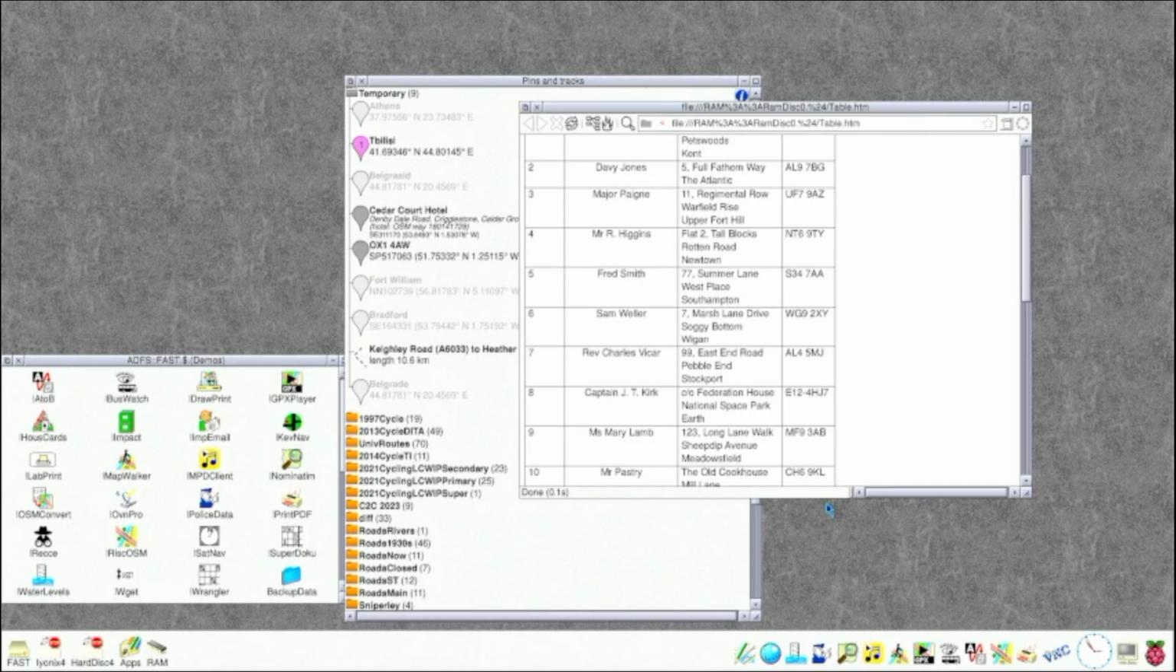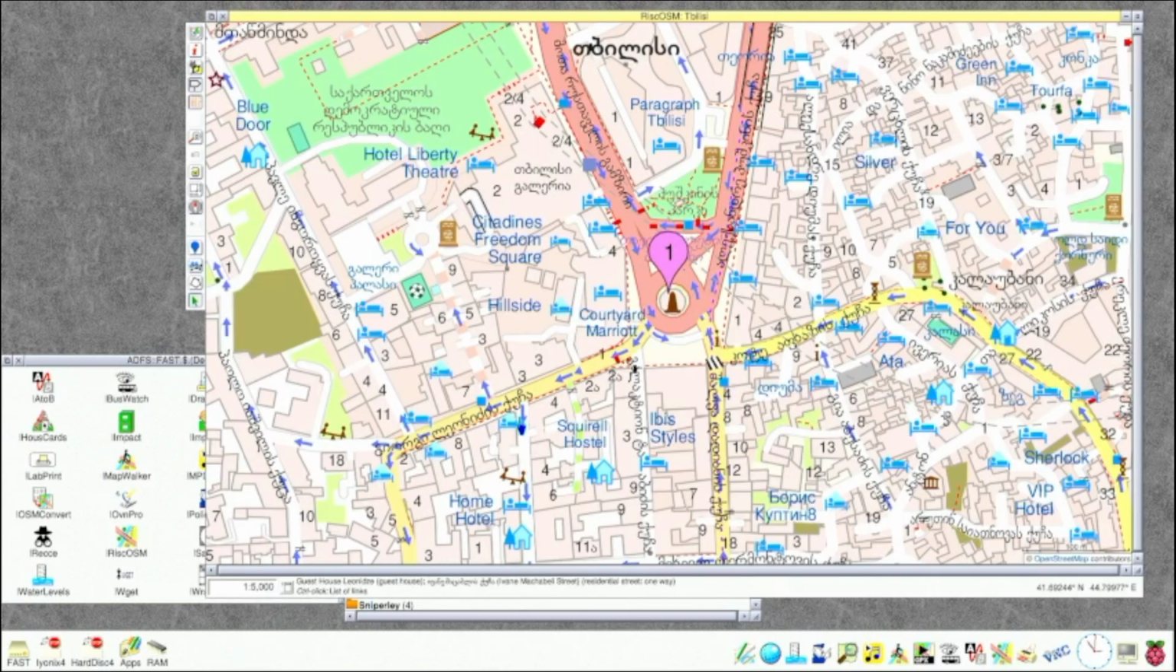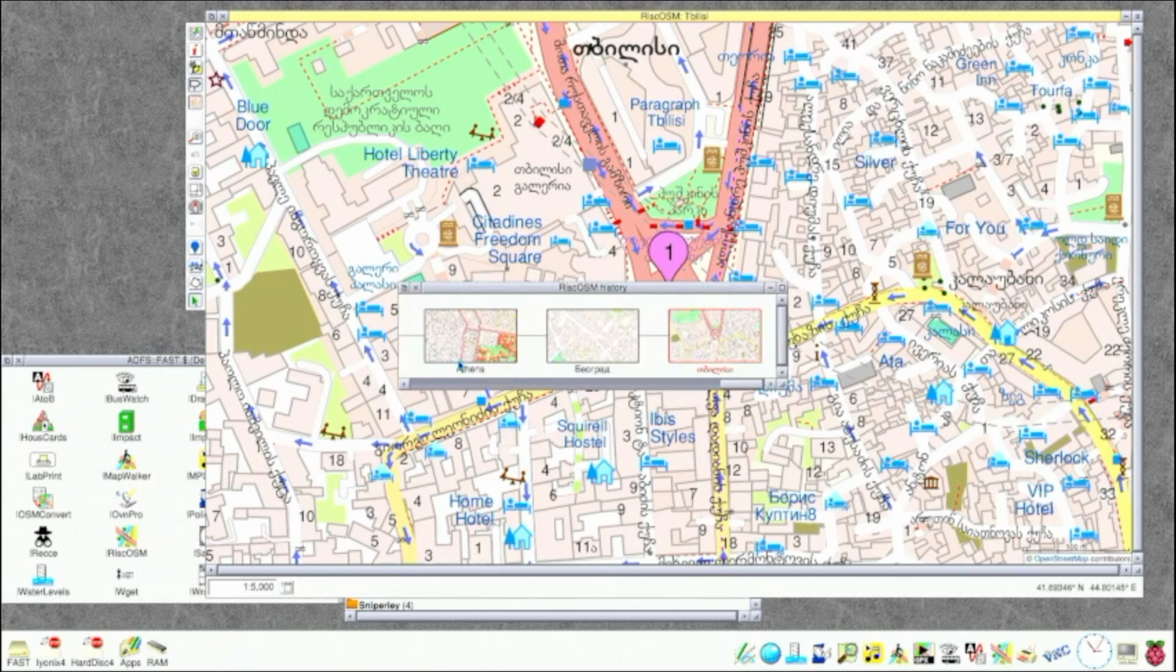I've already done A to B in Street View, which is good, so I've gained a bit of time again there. And let's just go back to somewhere in Britain. How about the Cedar Court Hotel again?